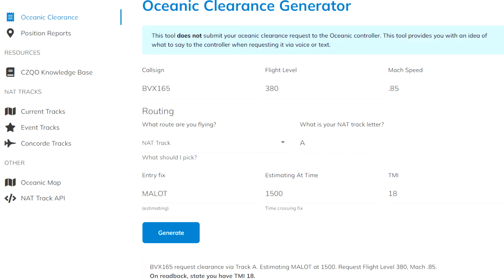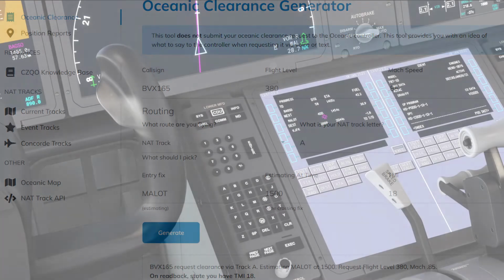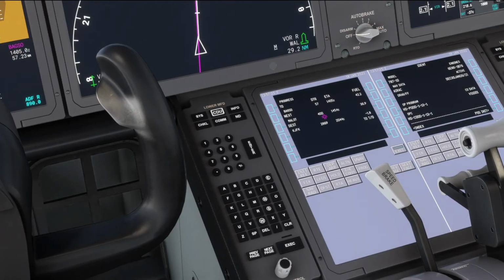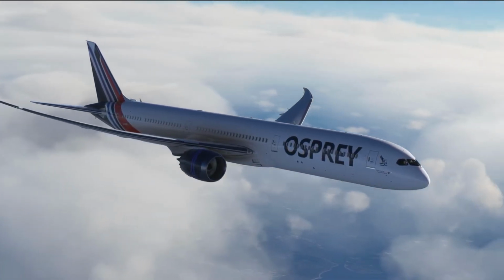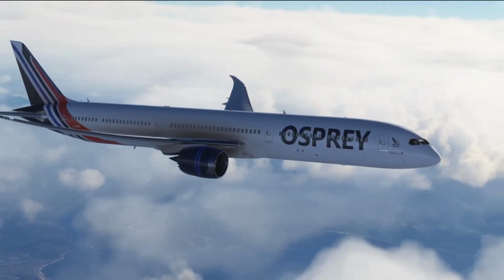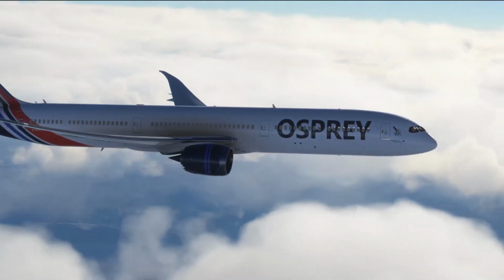So Osprey 165 is cleared to JFK via NAT Alpha, TMI 18. From MALOT, maintain flight level 400, Mach decimal 86. A full readback of the clearance is always required. And again, if our ETA to that waypoint of MALOT, our entry fix, changes by more than 3 minutes either side, we need to go through and get our clearance again so that they can recalculate where we might be on the plot as we commit to entry on the NAT track with a load of other aircraft around us. And remember, all times are in Zulu. So wherever you are in the world, every aircraft flies internationally at Zulu time, or UTC as it's also known.